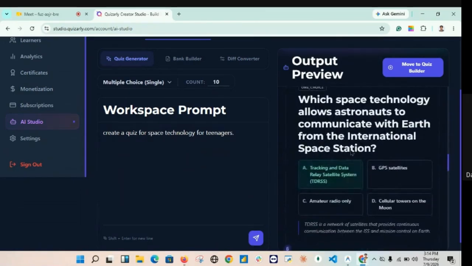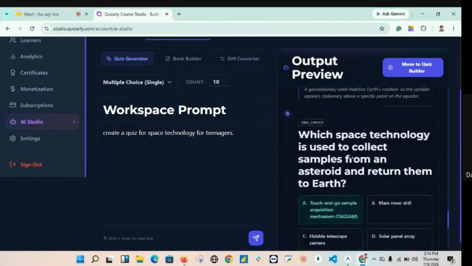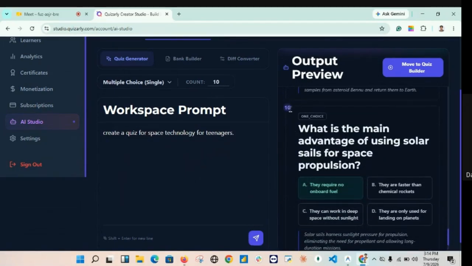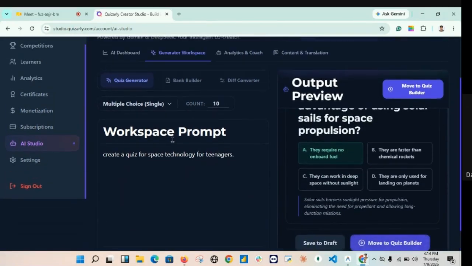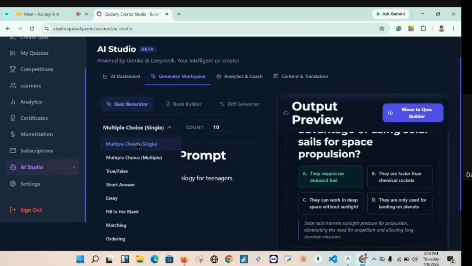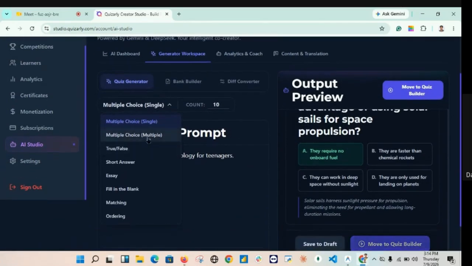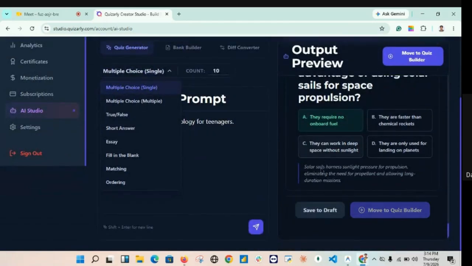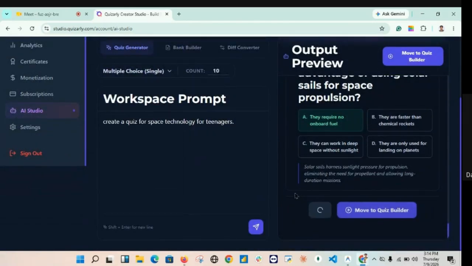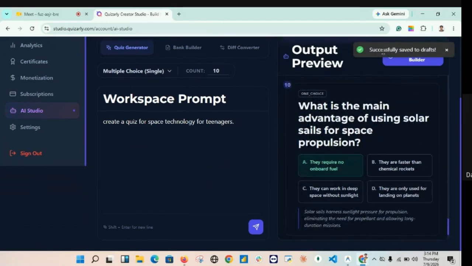But here's the interesting part. We can save these quizzes. These are 10 of them. By the way, I did choose multiple choice, which is single, and you have other options like multiple choice, true or false, short answer, essay, fill in the blank, matching, and ordering, to explore all of these options and see what the AI can do for you. So I'm going to click on save to draft for a start. And yes, it's been successfully saved to my draft.